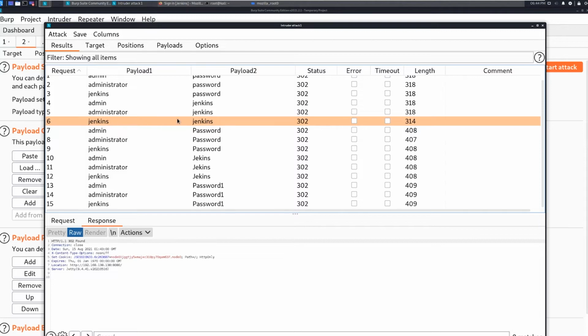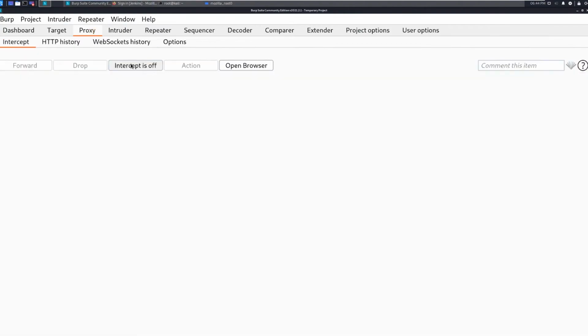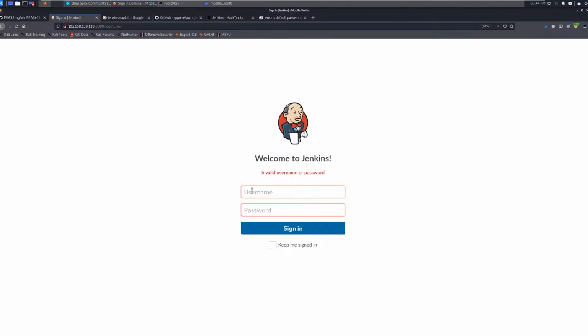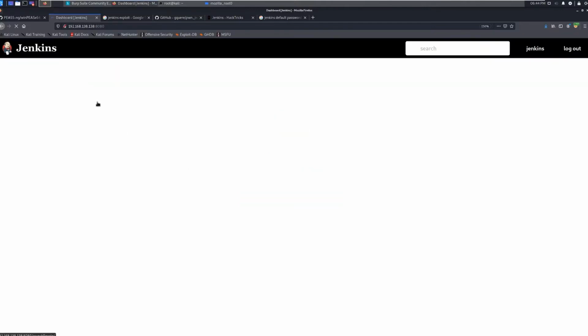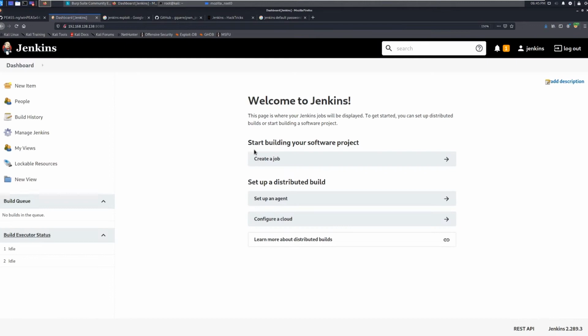Here, I'm seeing Jenkins as a valid login, and we're gonna go attempt that. I'm gonna turn this off. We're gonna go attempt to log in with Jenkins. And hopefully we get in. Okay, we do get in.